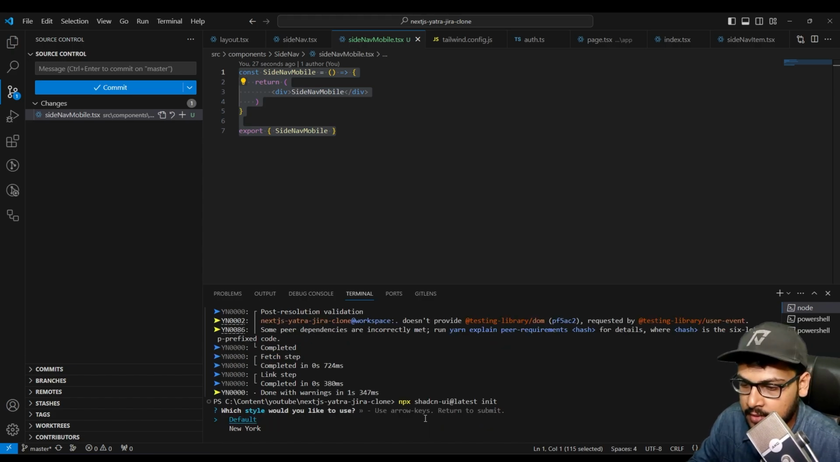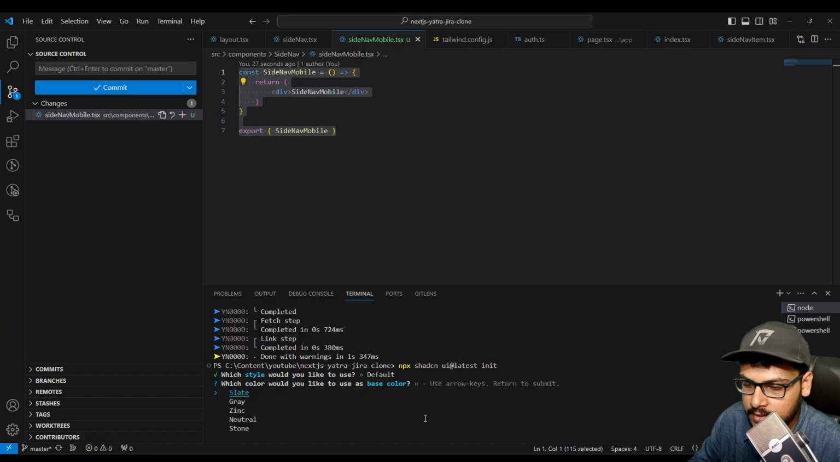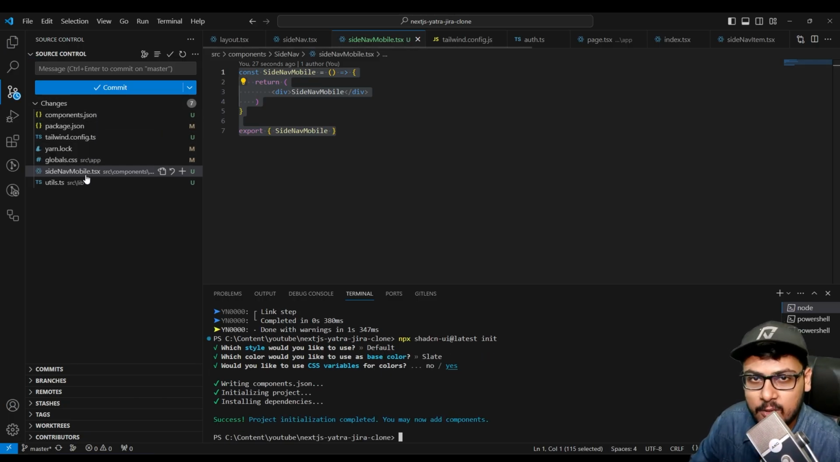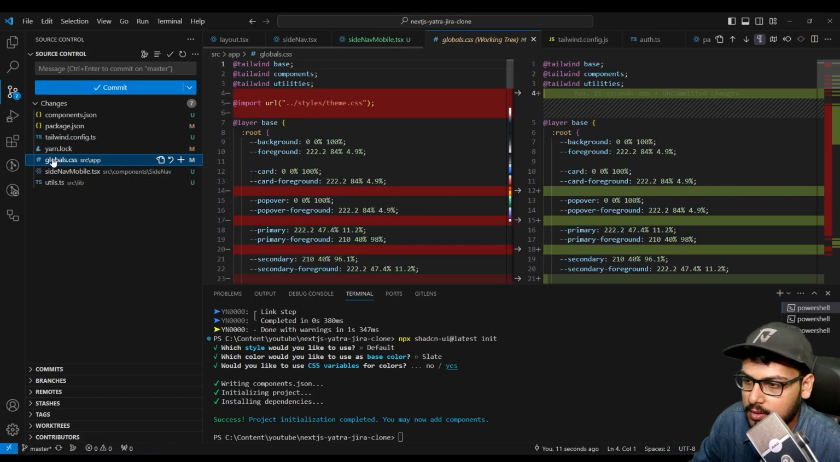So it is asking which style. Let's go with default. Color, let's go with slate. CSS variables, yes. And after this is finished, notice a lot of changes have been made inside our code base. So let's check what is there. This has made changes in our globals.css.